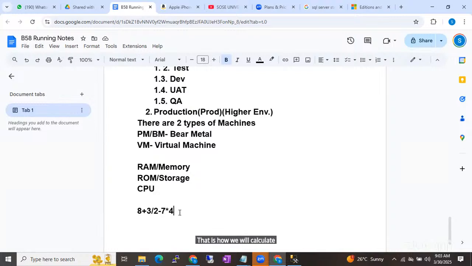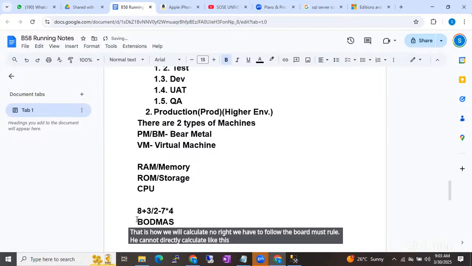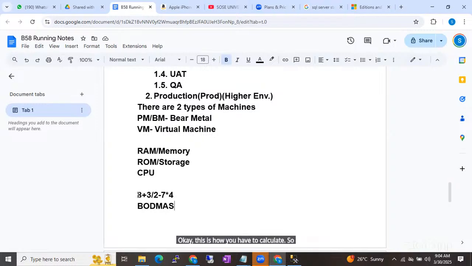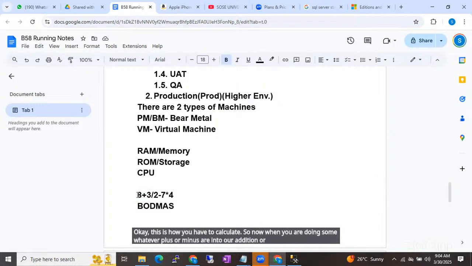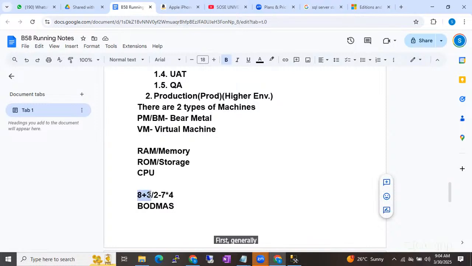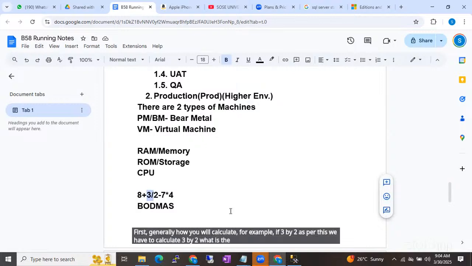No, right? We have to follow the BODMAS rule. You cannot directly calculate like this. You have to calculate brackets and division first, then multiplication, then addition, and then subtraction. This is how you have to calculate. For example, if it were 3 by 2, it would be 1.5. Let me make this simple. Let me make this 4. Why should we struggle for that?